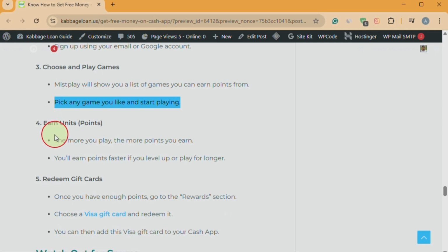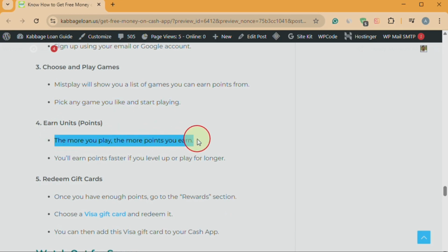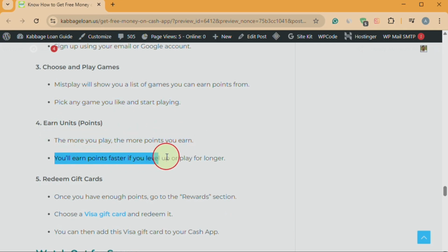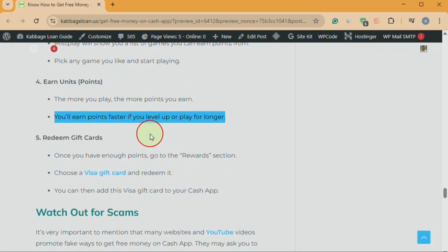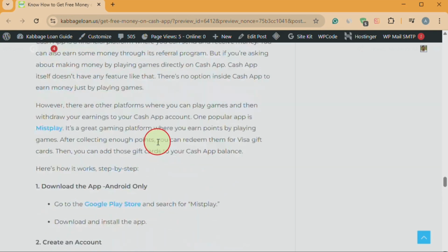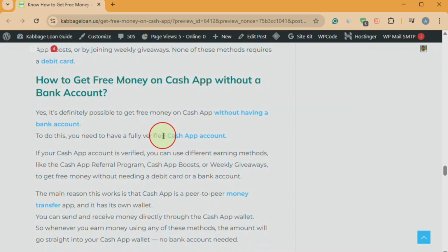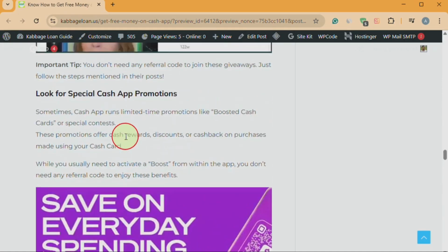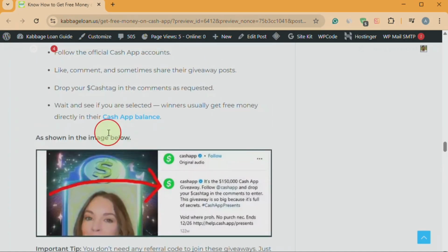Earn points. The more you play, the more points you earn. You'll earn points faster if you level up or play for longer. Redeem gift cards. Once you have enough points, go to the rewards section. Choose a Visa gift card and redeem it. You can then add this Visa gift card to your Cash App. So, these are the 3 methods that you can use to earn free money on Cash App without using any referral code.